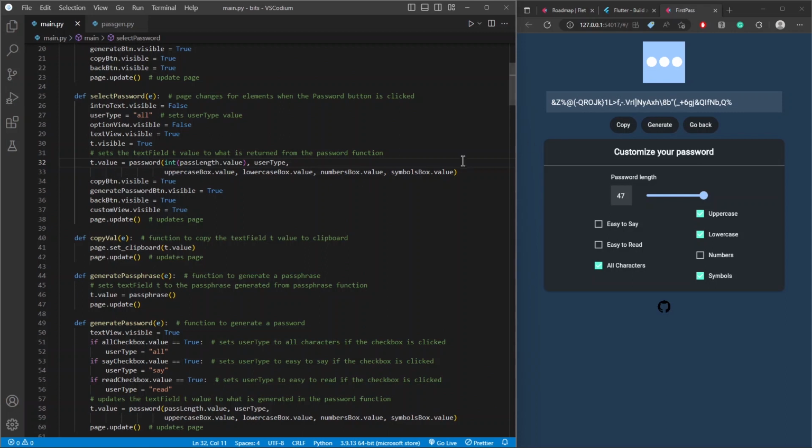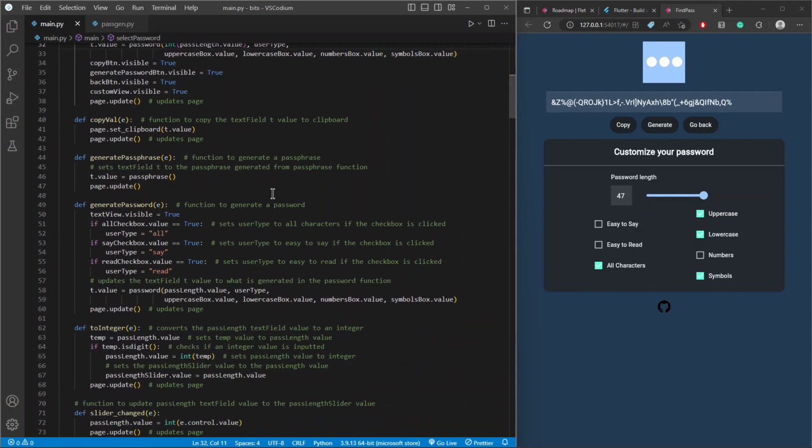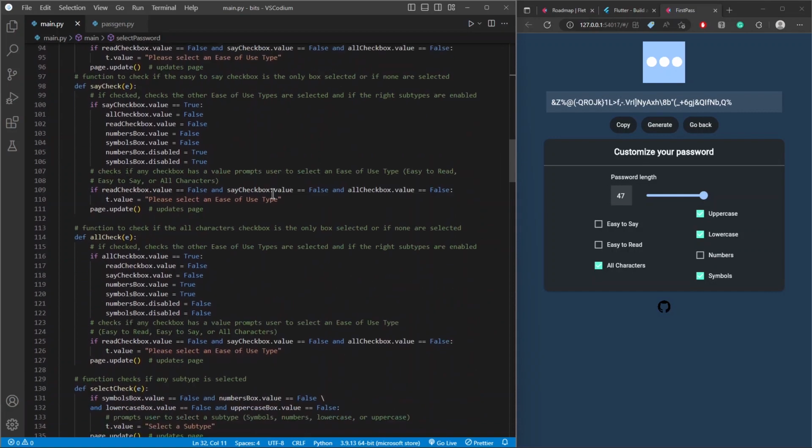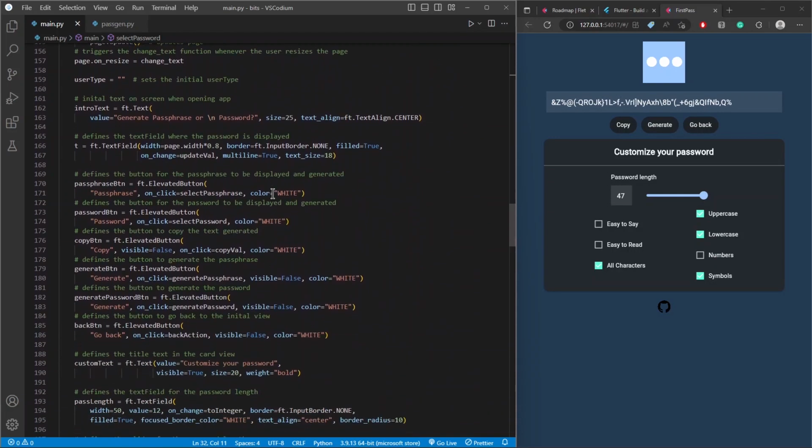And then the copy button again is true, generate button is true, go back button is true. And then this whole view right here is just the custom view, and we're gonna set that, oh my bad, this whole view down here is the custom view, and that's true. That's where you get all the customizations into it. This is what is called a card, and I'm gonna show you that in a second. As soon as we get down there, I'm just gonna go over everything really quickly.